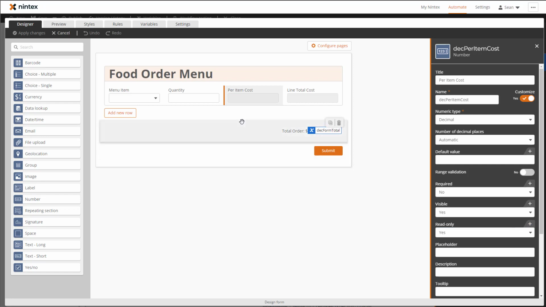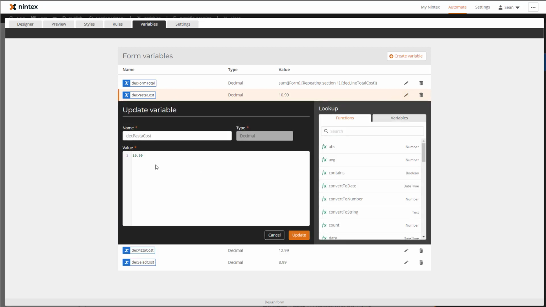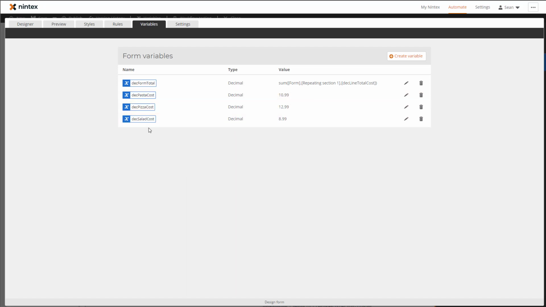So how do we actually determine what the per item cost is? Well, that's where we're going to leverage some variables. So if we go over to the variables tab, we can say, all right, what is the per item cost for pasta, pizza, and salad? And in each one of these, all I'm doing is creating a variable, giving it the appropriate data type, such as decimal, and then providing a numeric value or a decimal type value for it. And then creating these 3 types of variables.